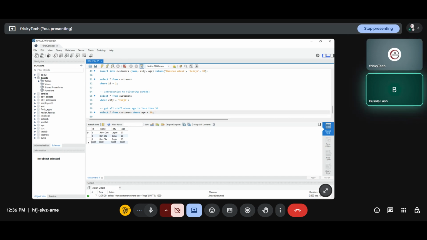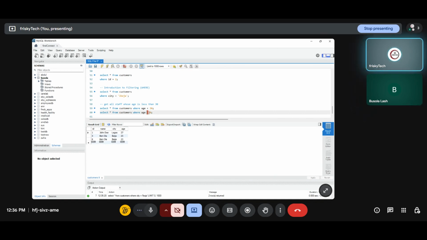Okay, are we cool? Similarly, you want to get all of those who are greater than 30. Let me copy this and replicate that. I want to run both. I could run both queries this way. You see both, so I have this greater than 30, and this less than 30.